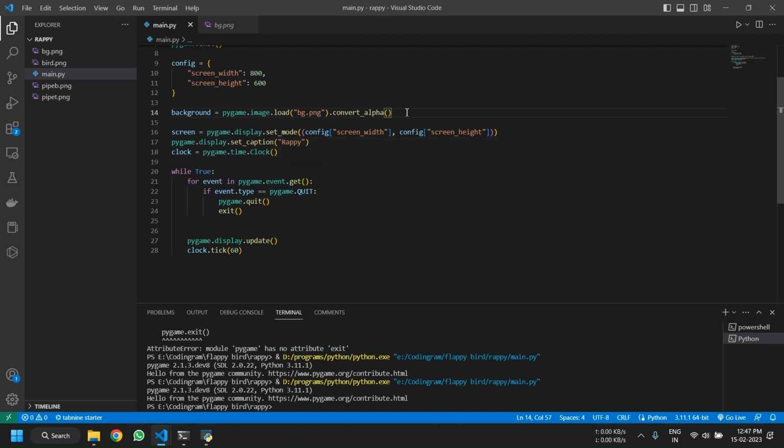Now we have imported a background image, but we are not actually displaying it on the screen. To display it on the screen, we need to add it in the loop. For that, the code goes as screen.blit background and the position of the image.